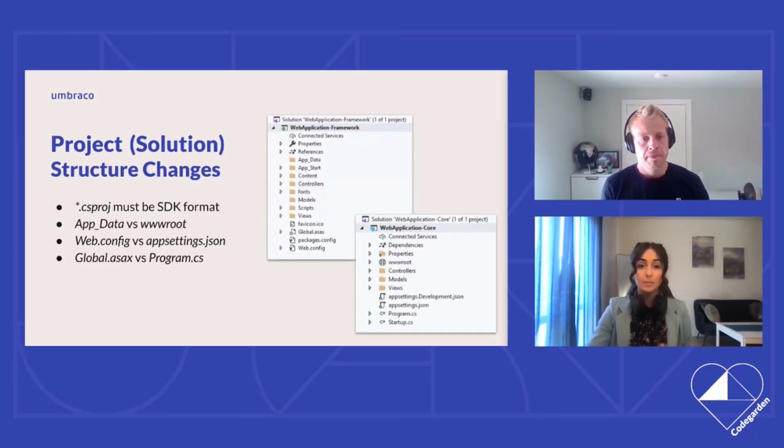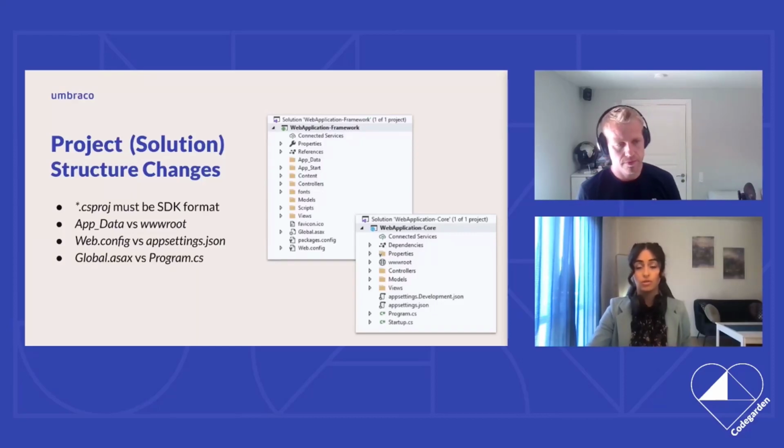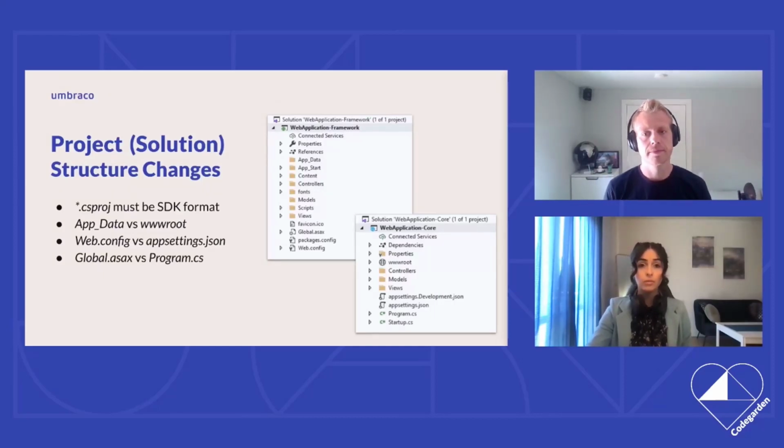So, with ASP.NET Core, the project file itself has changed. The csproj is now required to use the new SDK format, which was also available in .NET Framework, but is not the default one. One great benefit is that the NuGet dependencies are listed inside the project file. And this saves us from having a separate packages.config, for example. Plus, you don't have to list all the files in your structure anymore, which leads to fewer merge conflicts on active projects.